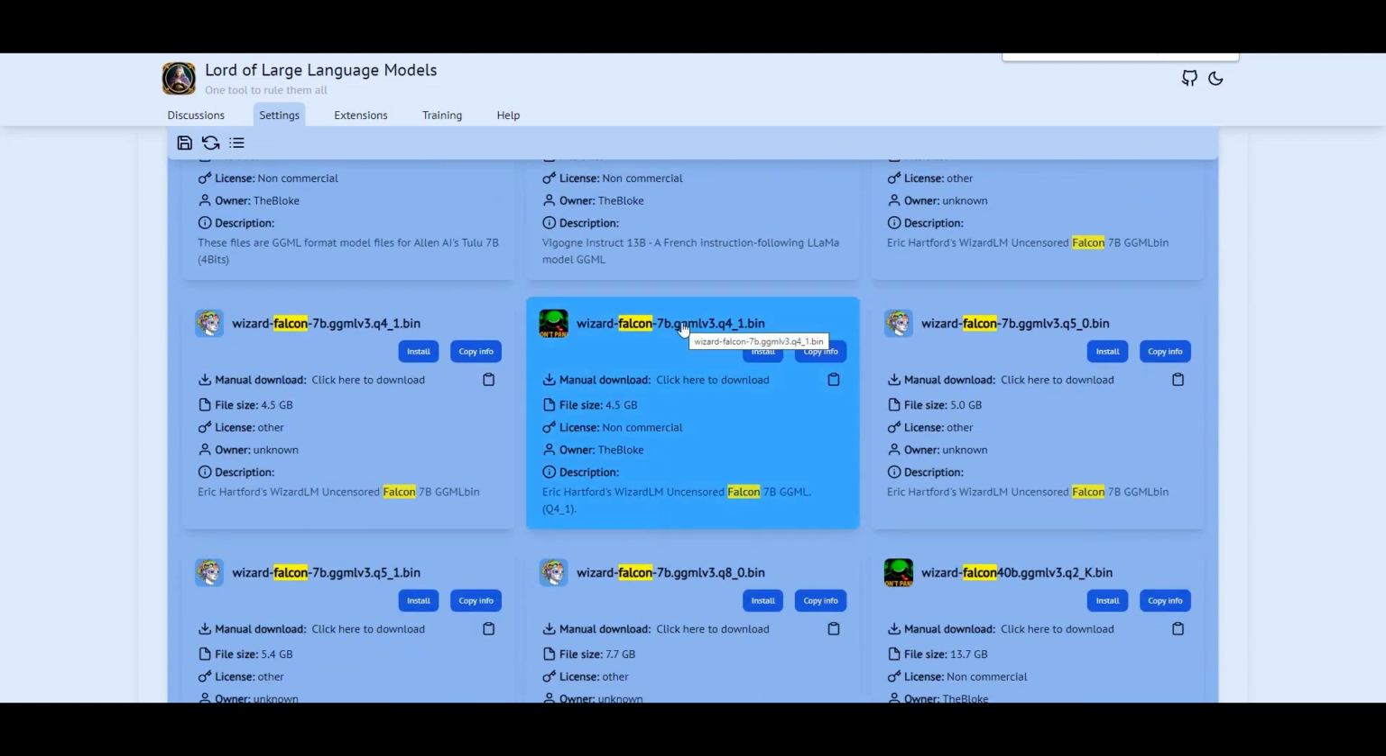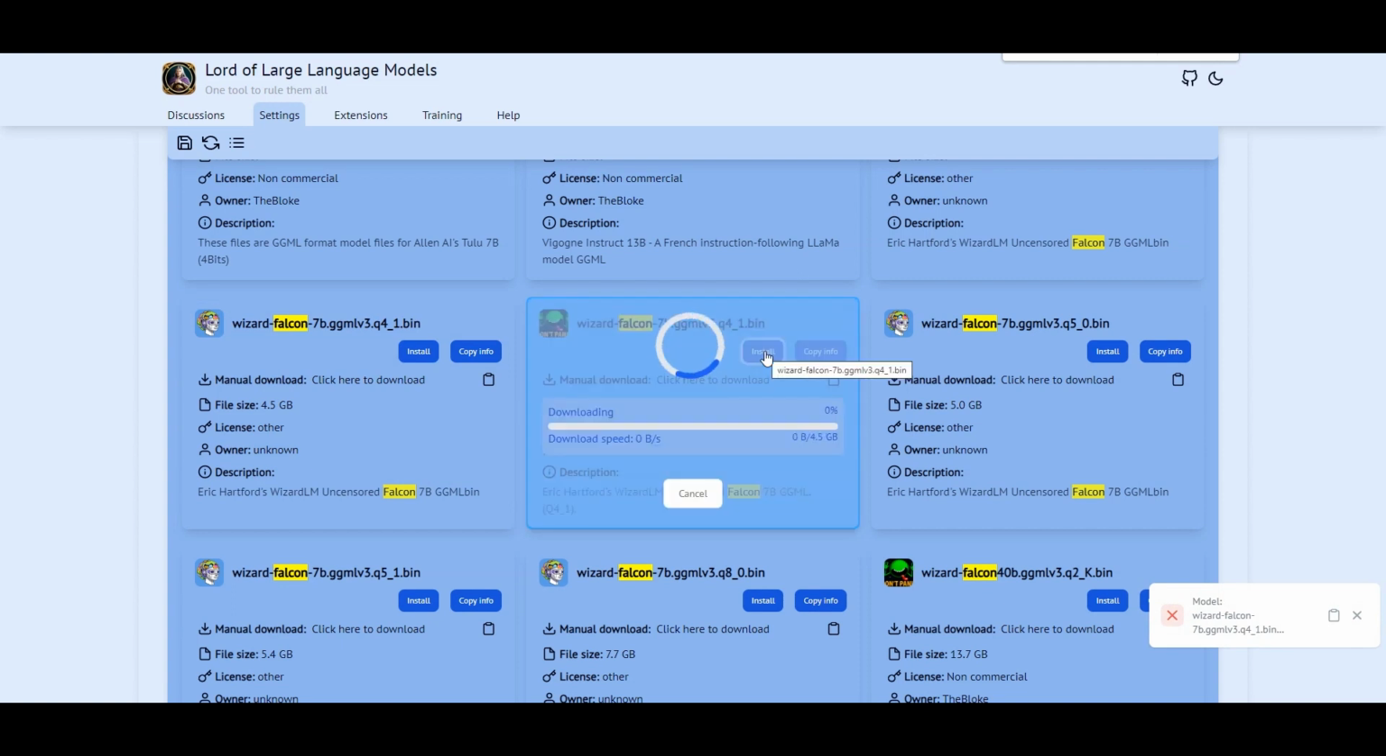Let's select a 4 bits quantization, which is a good ratio between size and performance. Press install and wait for it to download the model. You can install multiple models simultaneously. Make sure you have enough disk space as some of those models are very big.